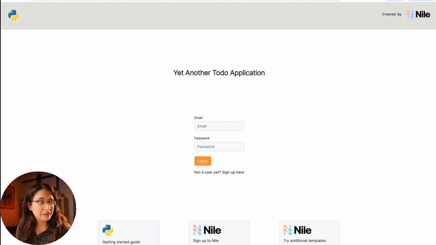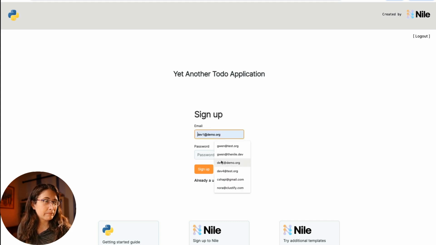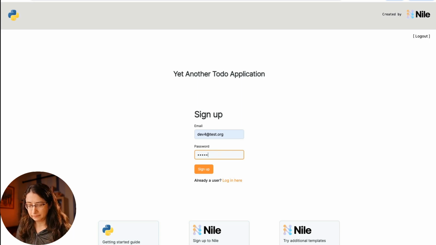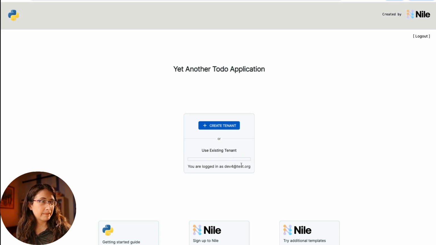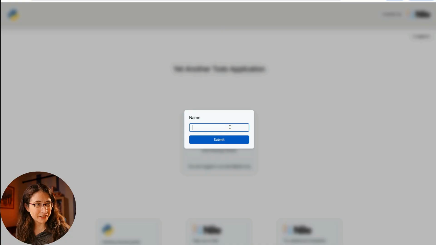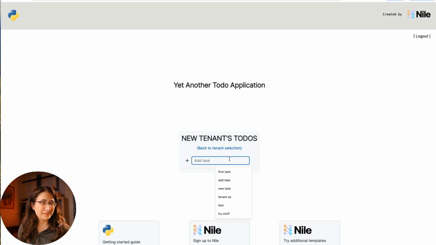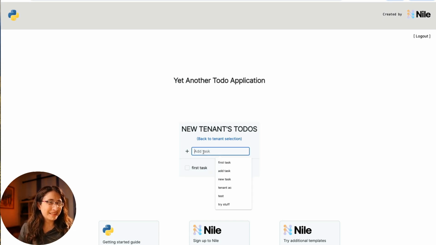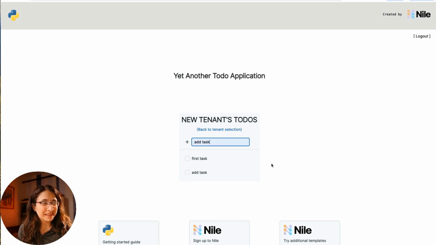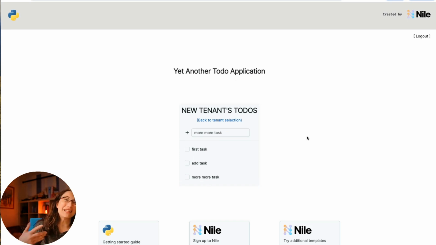Okay, so first thing we do is sign up. And then I create a tenant since it's a multi-tenant application. Okay, and now that we have a tenant, we can start creating tasks. So we have the first task, and we can have another task, and we can keep on adding more tasks.